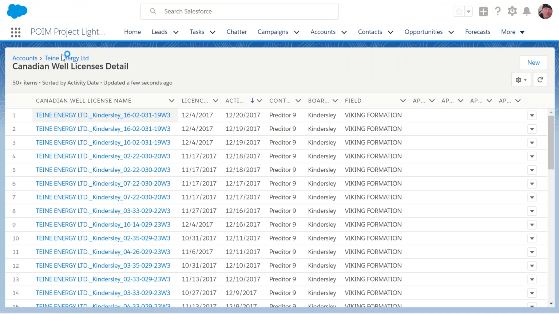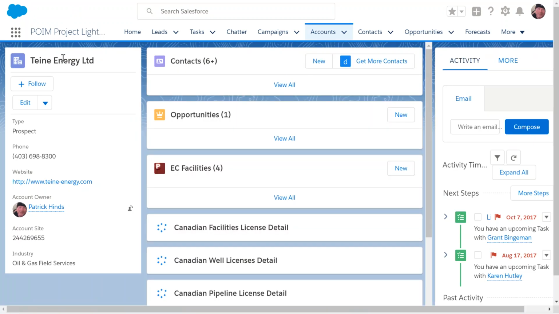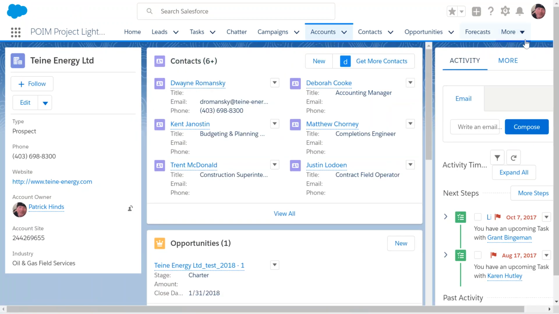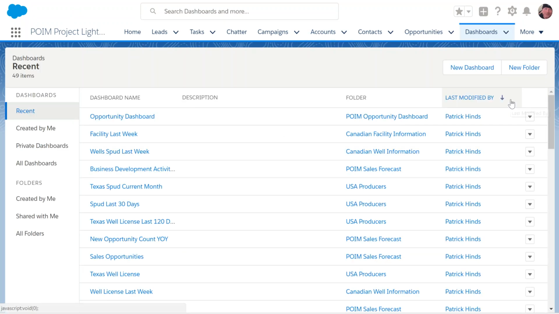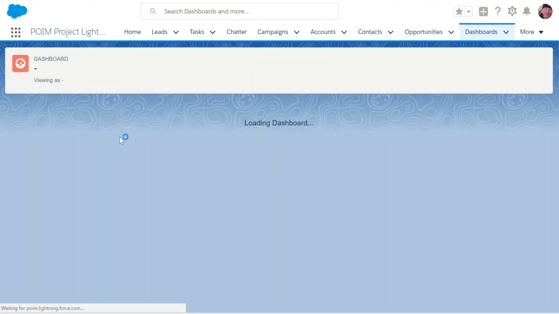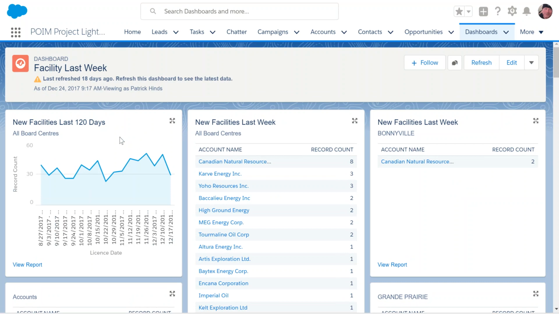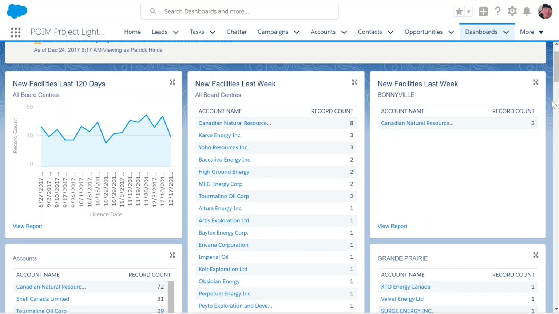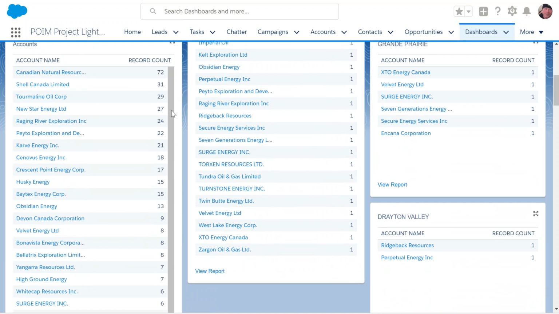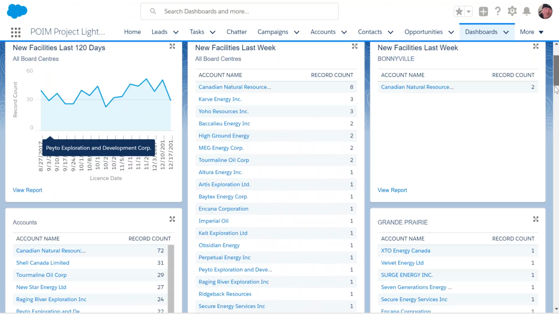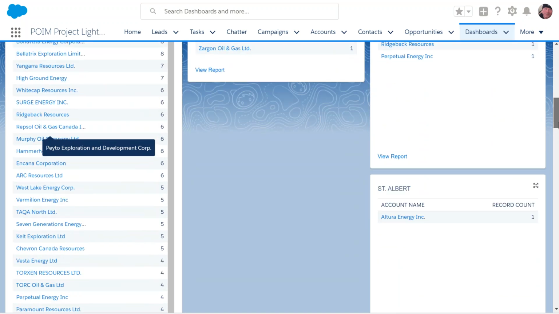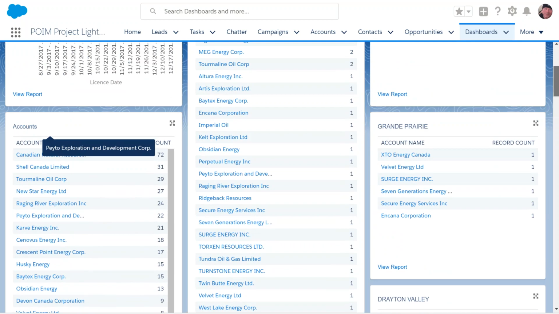So typically for a customer, one of the things that people also like about Enerlead for Salesforce is, when I come over here and go to the dashboards, I can say, if I'm interested in facilities being built, batteries, compressor stations, gas plants, I can take a look at the list of all the companies that have been putting in facilities in the last week. Over here are the last 120 days. And then over here, we have it broken out by geographic region. So we can focus on a specific geographic region.